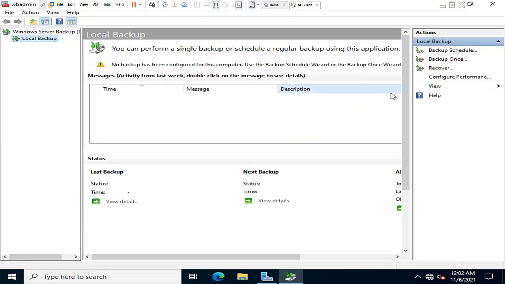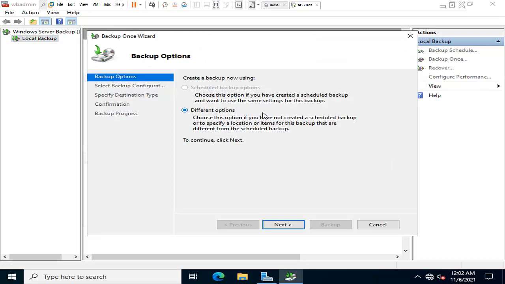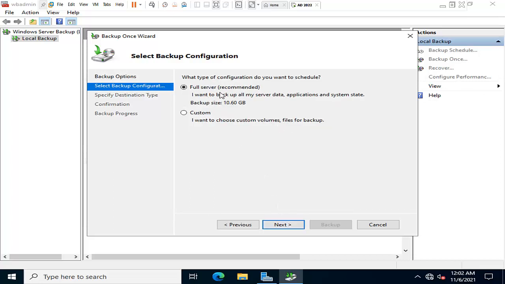So friends, you can see on the right side of the window the options backup scheduling, backup once, recovery. I click on the second option, backup once. Here are two options to create a backup: using the scheduled backup option or different options. In this demonstration I click on the second option, different options. Click on next. So friends, here is the type of configuration. I am not taking the full backup, so I just click on custom.